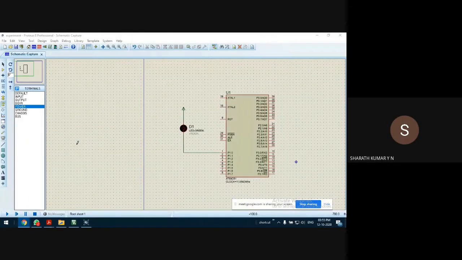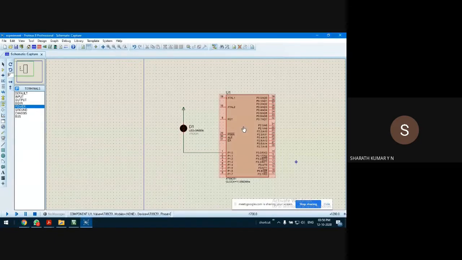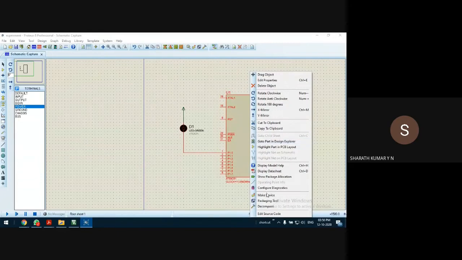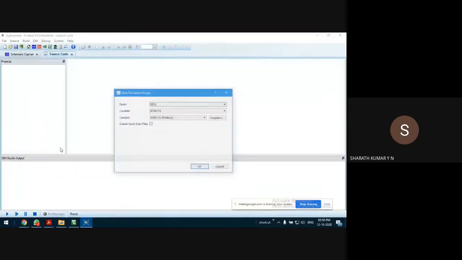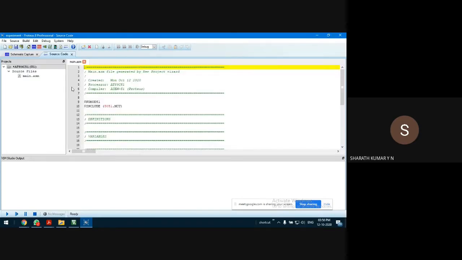Okay, fine. Next is the programming part. How to program the microcontroller? There are two methods. One is to right click on the controller you have selected. At the bottom there is an option called edit source code. Click on that. Here it shows the controller we have selected, 89C51. The compiler is the inbuilt compiler. Okay, create quick start files. Click OK.